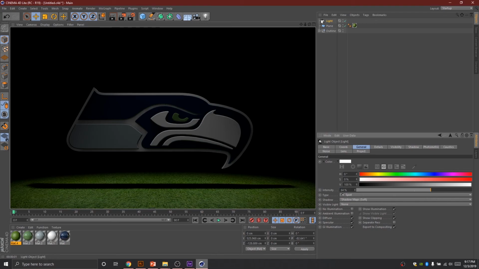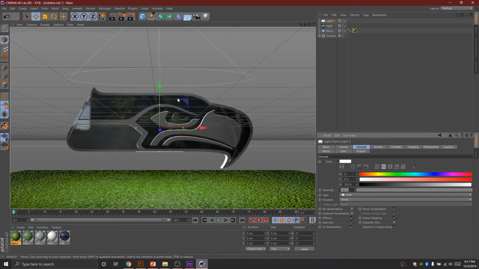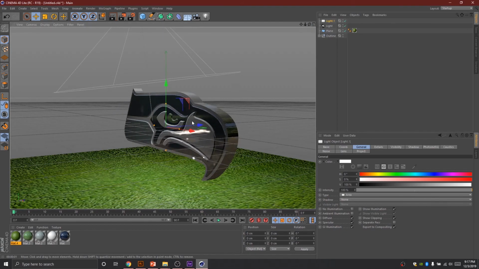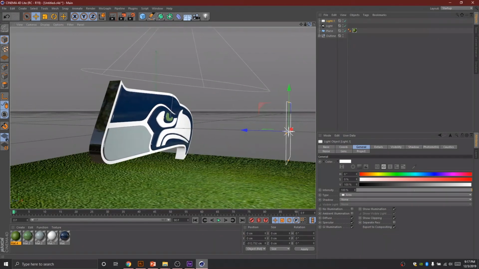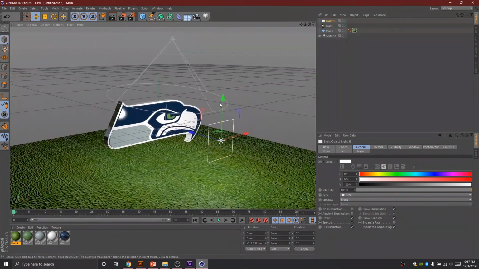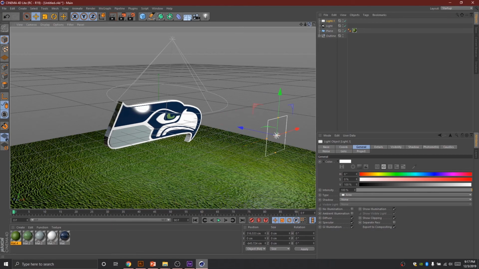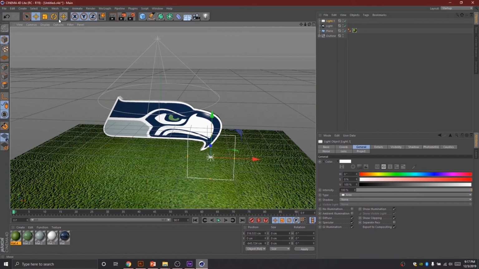And this time I'm not going to add a spotlight, I'm going to add an area light. And I'm going to pull that back, maybe off to the side a little bit, and rotate it so it's facing it.